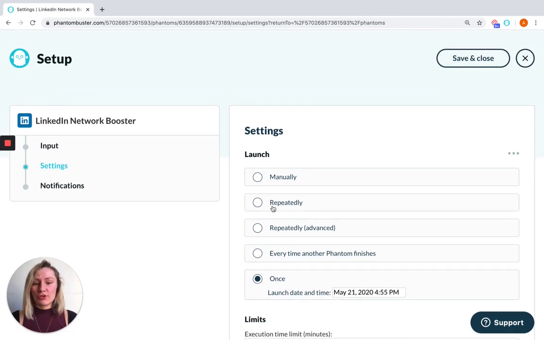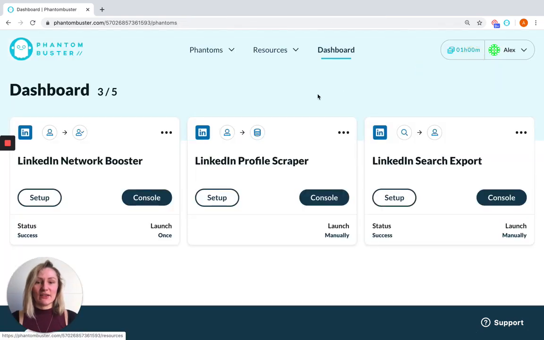And once you've chosen your launch settings, hit save and close. And that's all you have to do. You can leave it now. Your Phantom will launch at the times you have set it to. The great thing about the Phantoms is that they run from the cloud, so you don't need to have your Phantom Buster account open or your computer on for them to do that. Your job is done.